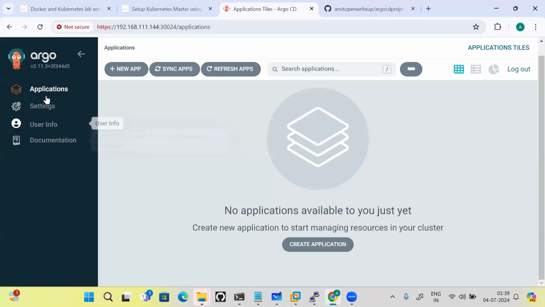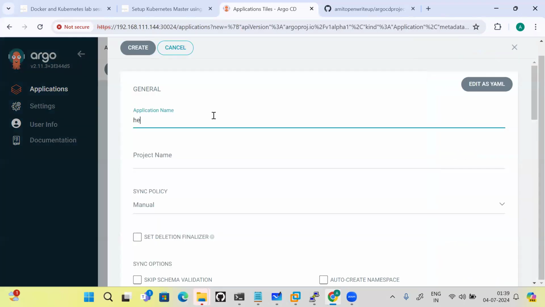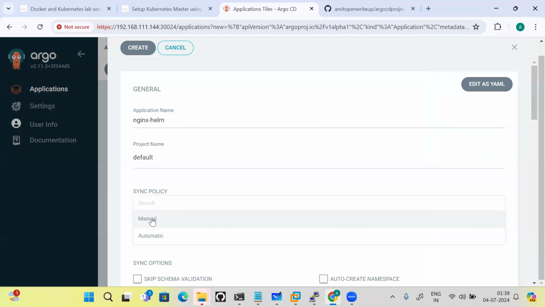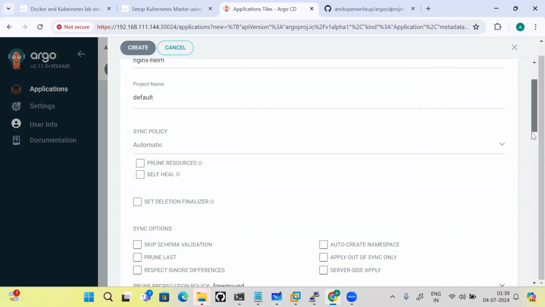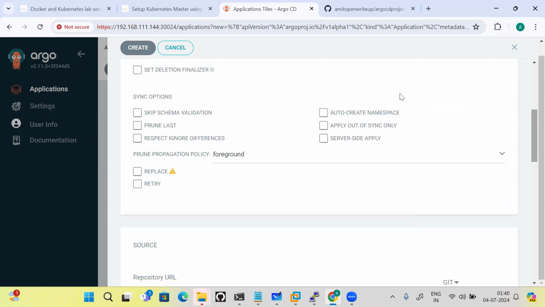So this is my UI dashboard. I'll go and click on new app. I'll say Nginx Helm, just giving a name. Select the project default. Sync policy is automatic, not provisioning. Prune resources, self heal, and auto create the namespace in case the namespace is not created.